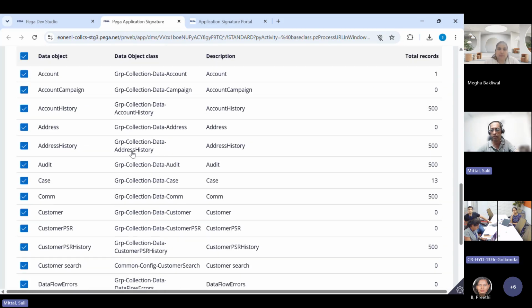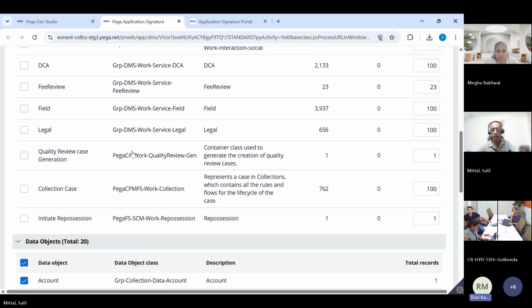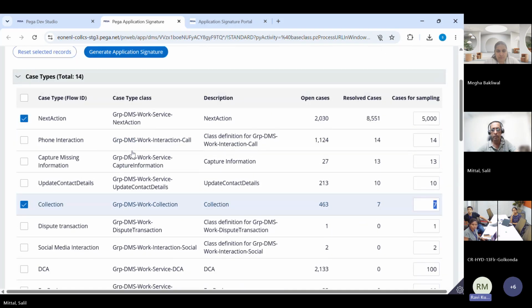Yes, Salil. Before data objects, I just have a question regarding the phone interaction. For example, if we select this phone interaction, will there be any impact? We have a separate application where we are having phone interaction in the new application layer. But will there be any impact if we include phone interaction now? Vijay, please answer.